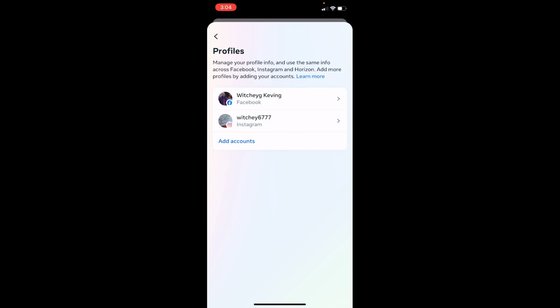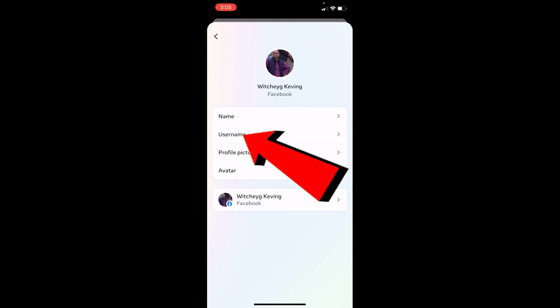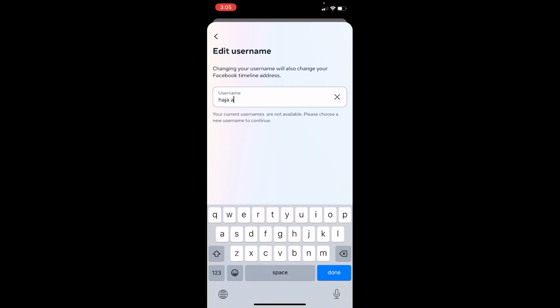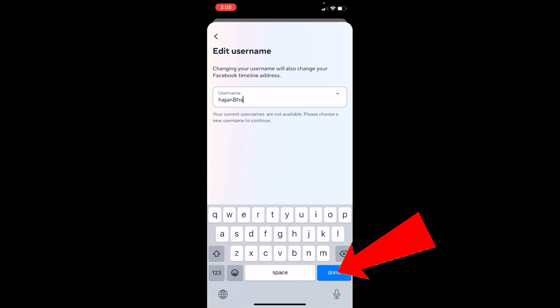So I will click on Facebook, and once you click on your Facebook profile, it's going to bring you over here. Now over here you can see this option called username. So just click on username in order to change your username. Now once you're in the username changing place, just enter the new username you want and just enter the new username like this. Click on done once you're done.